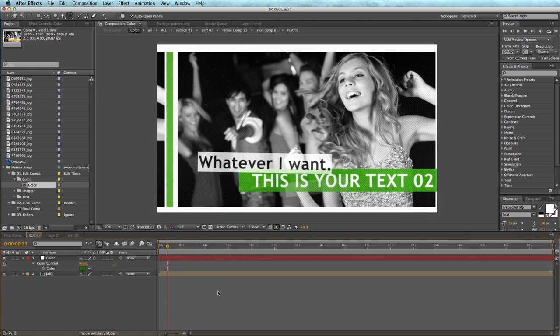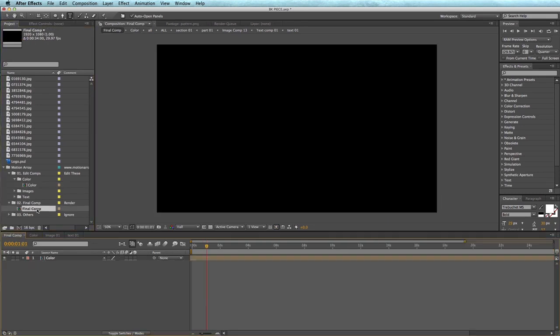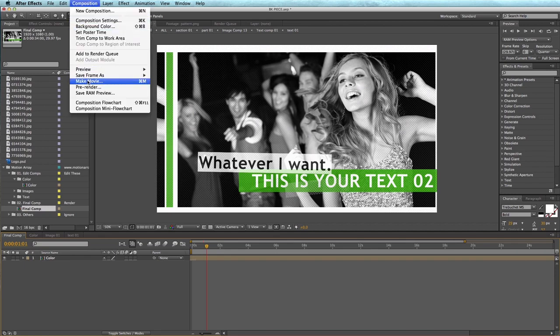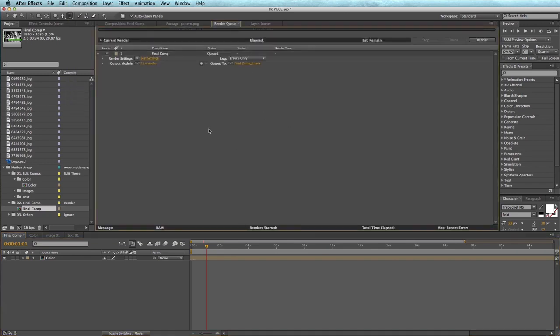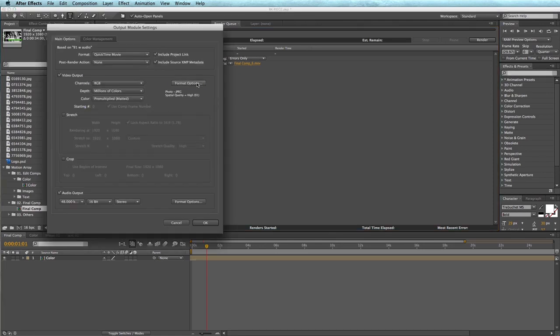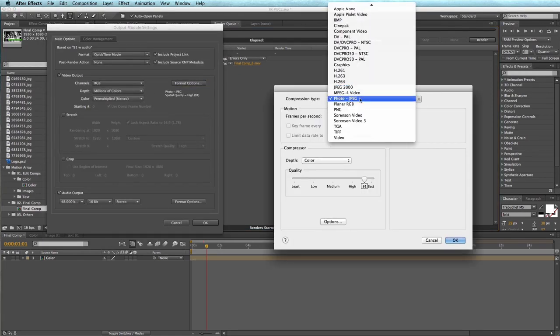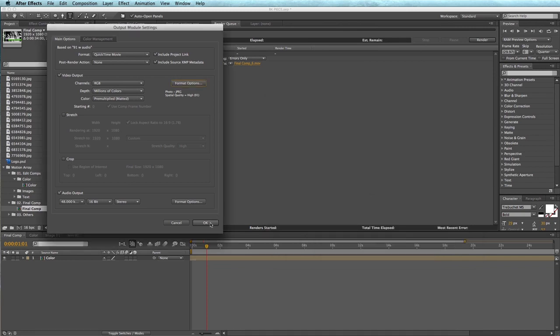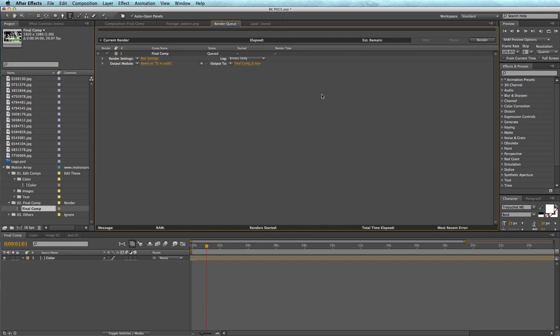To do so, I'm going to double-click on the final composition. Once it opens in the timeline, I'm going to come up to Composition, Make Movie. We've now added our final composition to the render queue. The render queue is where we can adjust all of our video's compression settings. I'm going to click on the Output module and change my format option to Photo JPEG. Photo JPEG compression will give us a nice, high-quality render without the really large file size.